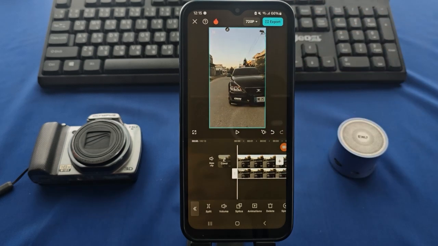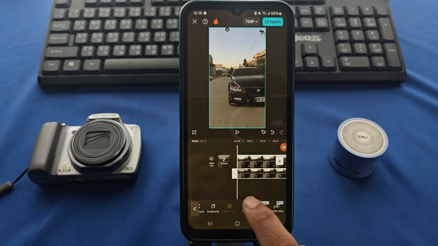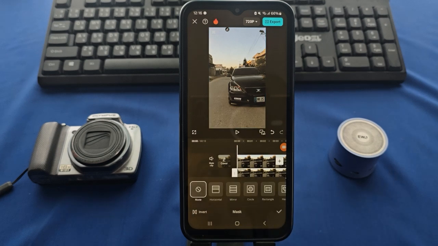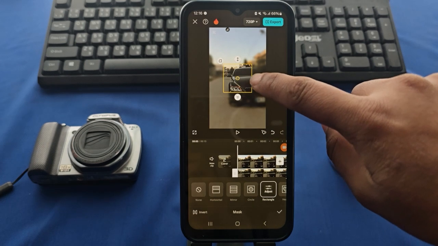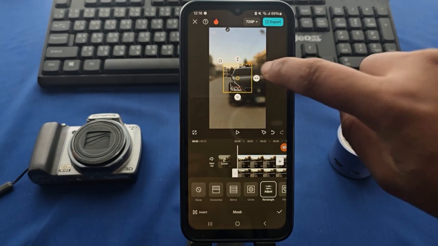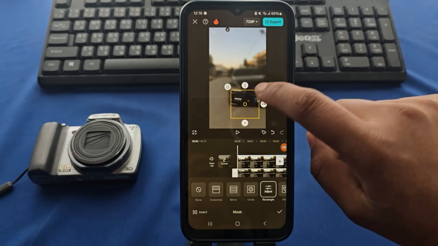And then you have to scroll until you see the option called mask and tap on that. And here I want to blur the nameplate of this car, so I'll select a rectangle, but you can select any shape of mask according to your preferences or your need, and you can adjust that shape by these two arrows. I'll adjust mine.